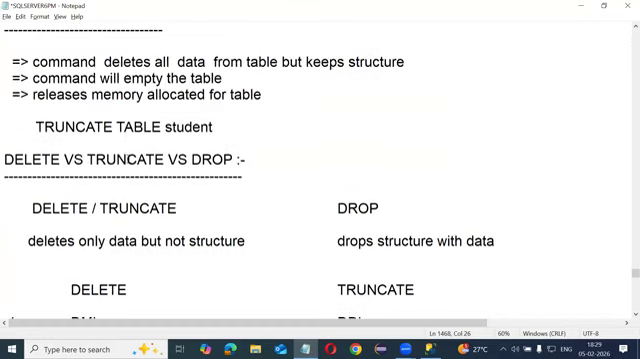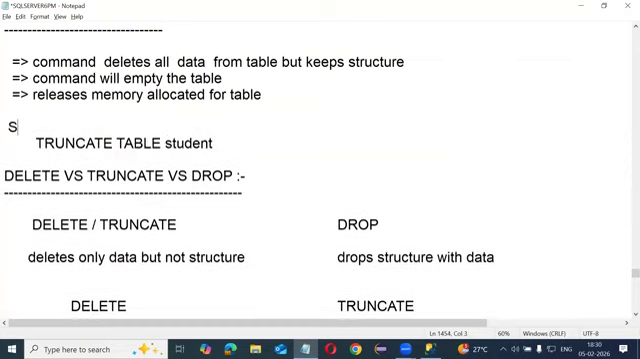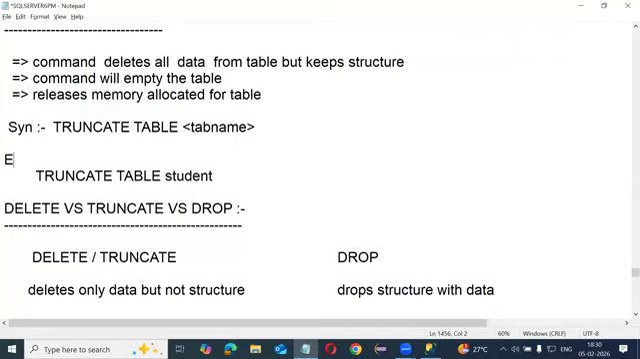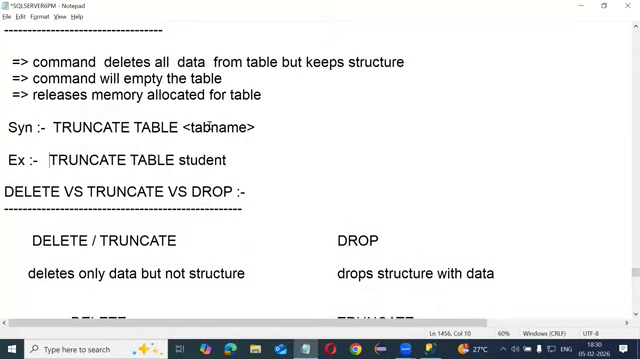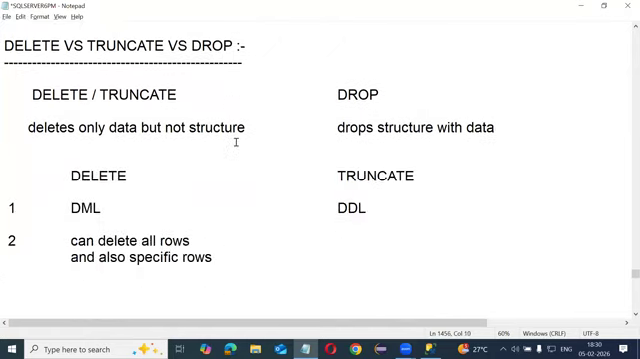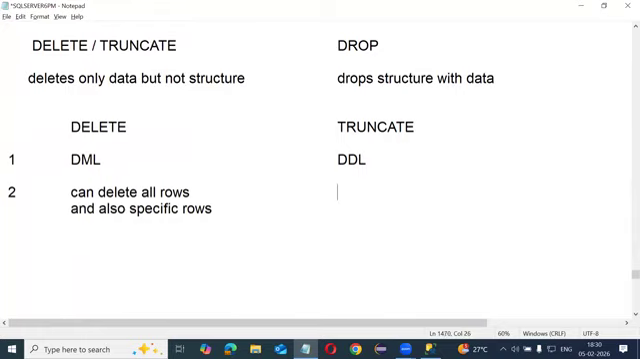Can we use a where condition with truncate? No. Then, sir, what is the syntax? Truncate table name. You pass the table name. But you can't apply a where condition to this truncate. So delete can delete all rows and specific rows. Truncate can delete only all rows, but cannot delete specific rows.